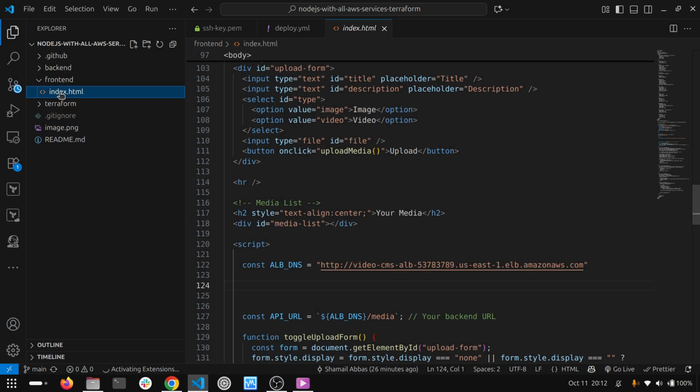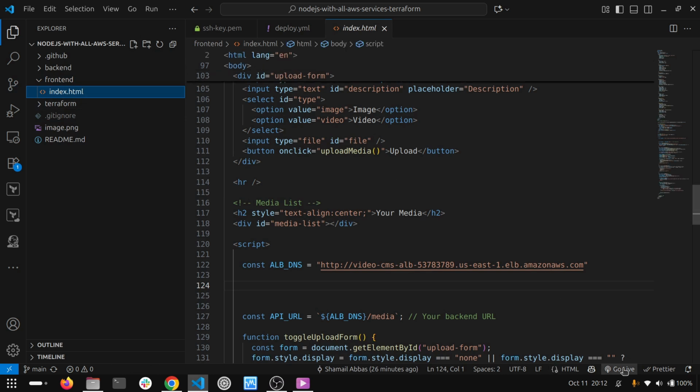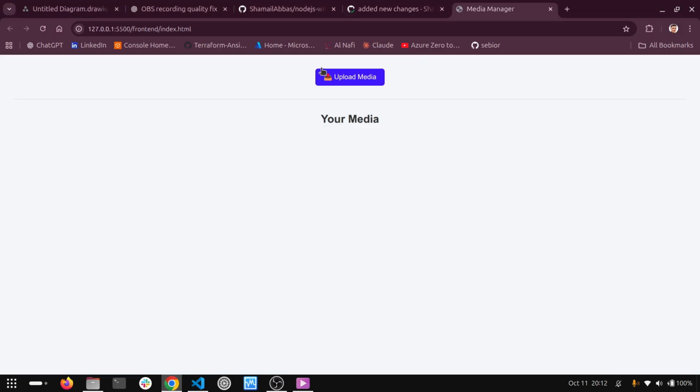So I'm going to run this application in the browser. I have installed this extension called Go Live. With this extension, you can directly run any HTML code in the browser. This is the HTML code which is acting as a front end for this application. So I'm going to hit this one, Go Live. As you can see, this is now our front end.